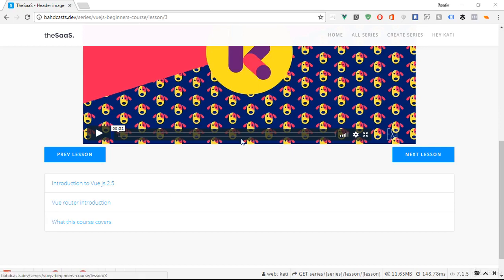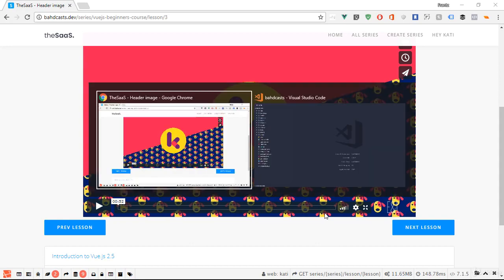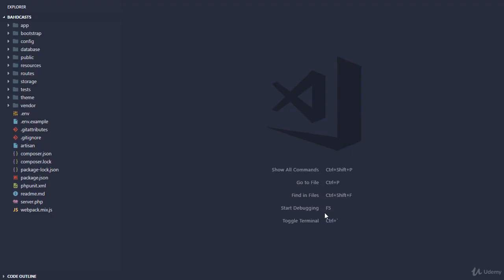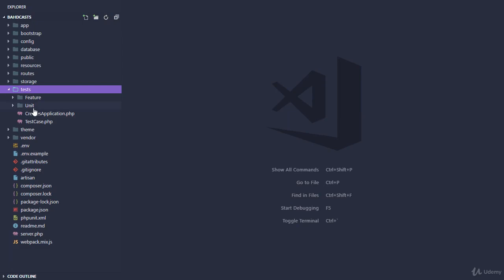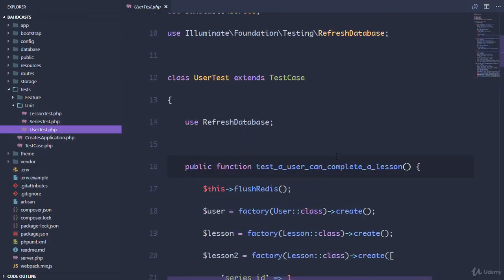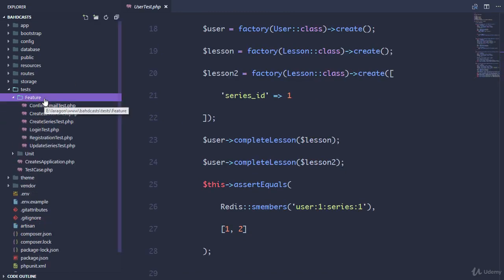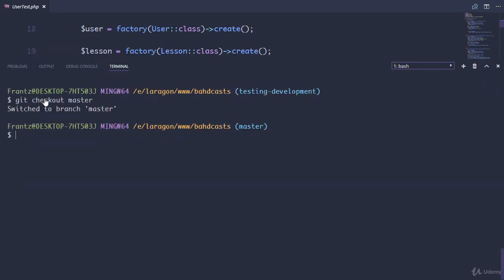And for us to do that, when the user completely watches a series, we need to fire an AJAX request to our server, preferably a post request, to complete the series. Now, we don't yet have a test for the feature, but we already have a test for the unit, okay? Because in our unit user test, we are testing that a user can complete a series, which is successful, but we need to create a feature test so that we test how the AJAX requests are fired. That sort of thing.